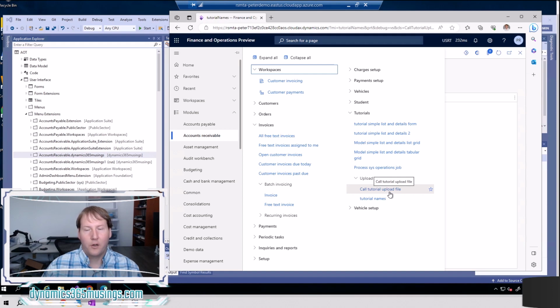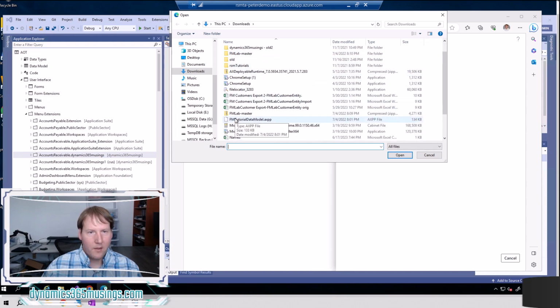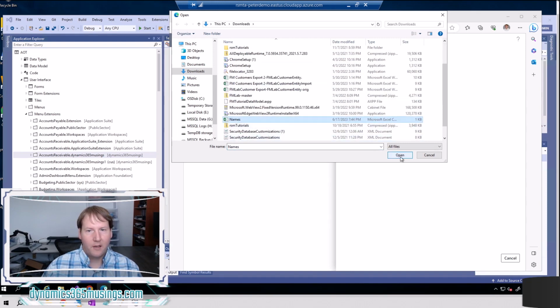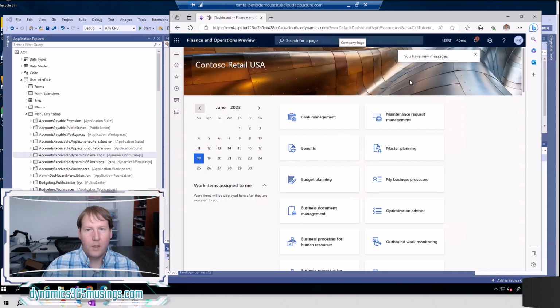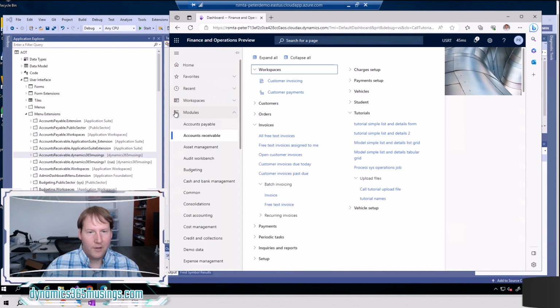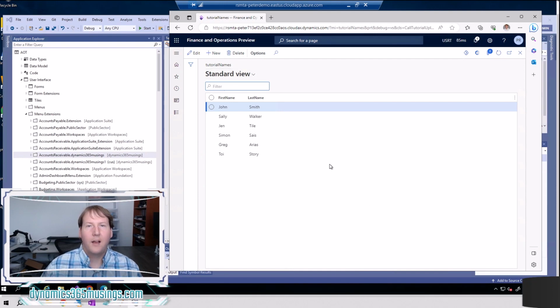This is what we're going to create in today's lesson, but I wanted you to see what it looks like first up. We can select a file by clicking the browse button, then select the names file, click open. It's going to upload this file, and once it has finished uploading it, it's going to go ahead and run it and upload our data. So now when I come back to our tutorials name form, voila, I have my file loaded in.